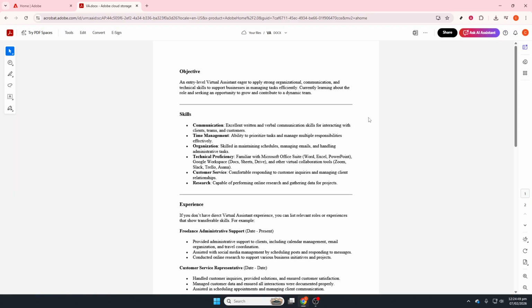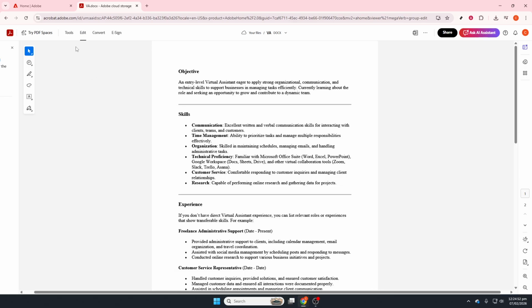That's all it takes. Open your PDF, switch to Edit PDF, add the image, place and adjust it, then save. Simple, predictable, and professional.